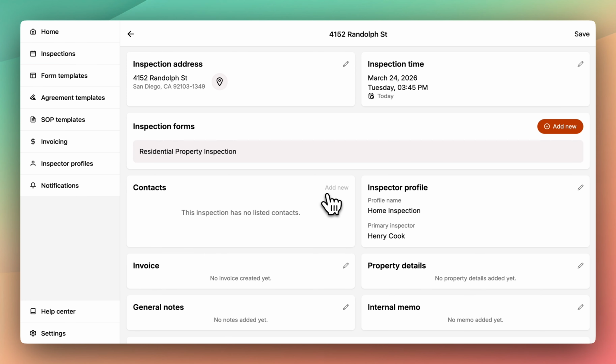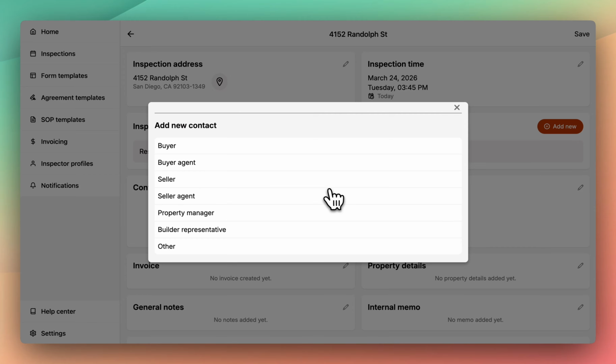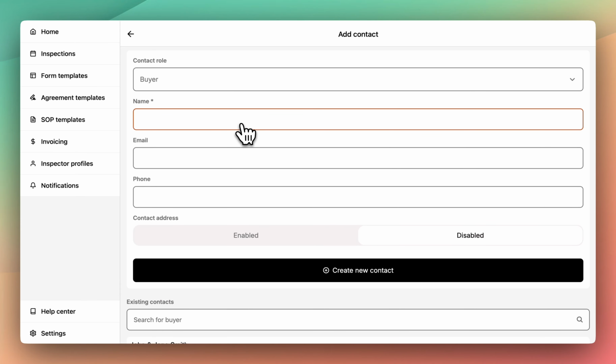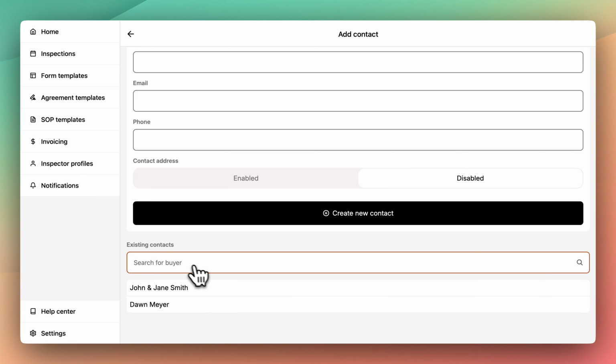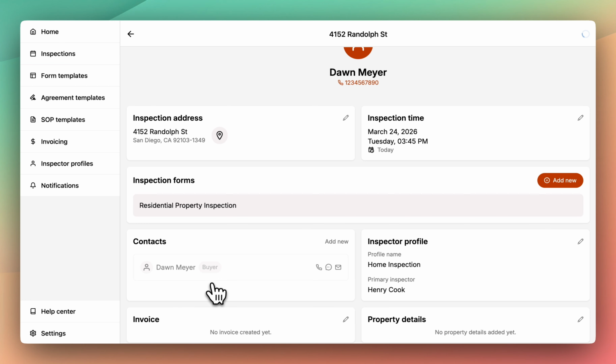For the contacts card, let's click on Add New, and we can decide what type of contact we want to associate with this inspection. For today, I'll just add one buyer. And as you can see here, I can enter in their information from scratch, or if I've done business with them in the past, I might have their contact information already saved. So let's go ahead and click on Dawn. She will be my buyer client.